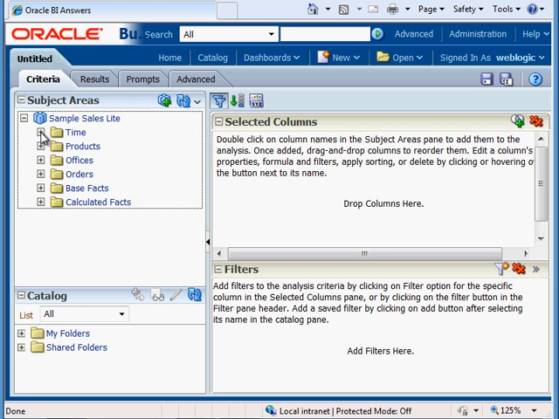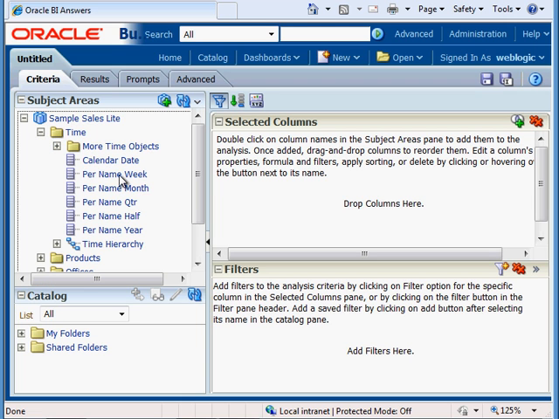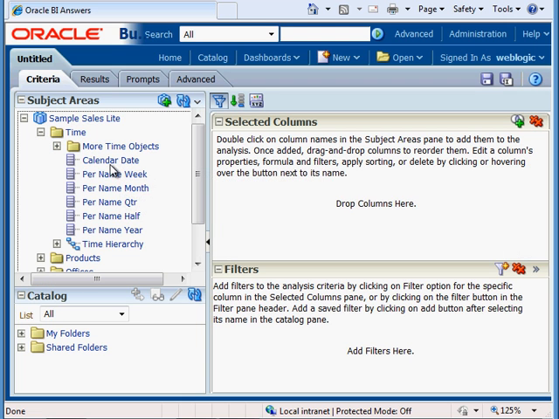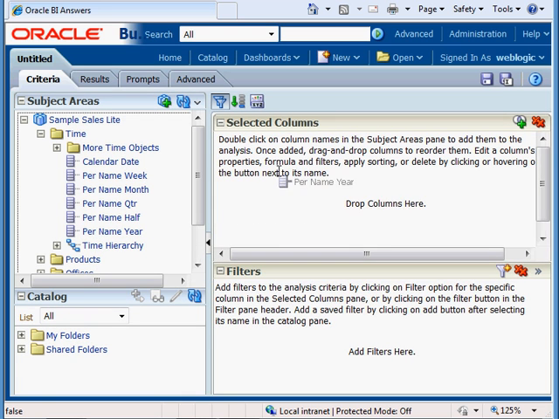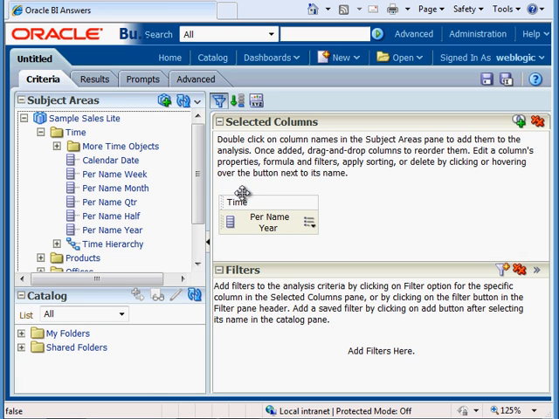Okay, so here we have different folders. So we have time, products, offices, orders, base facts, and calculated facts. And if you take a look at time, we can drag onto the screen the individual time elements, such as year or half year, or if we want to place a time hierarchy, we can do that as well. We're going to start off with just the simple time elements, such as Per Name Year. So we drag that onto the page.